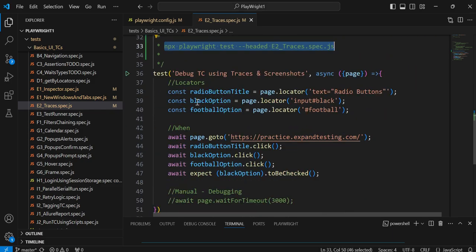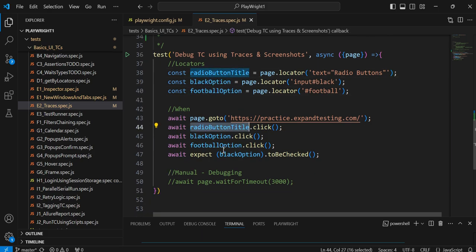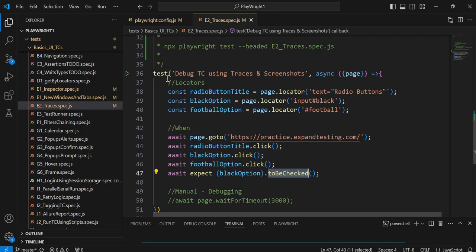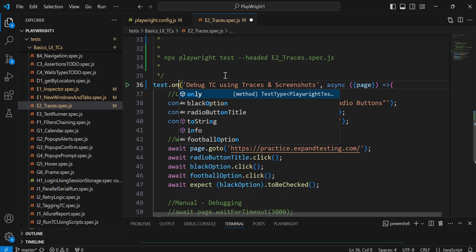Cool. So this is again the same test case. A radio button, we are going to select some football, black radio button. So these things we are going to select randomly, and to be checked. What we are checking: black option dot click, and then football, we are going to click on the football, then we are just making sure that black option to be checked. Okay, so this should pass. Let's see, dot only.